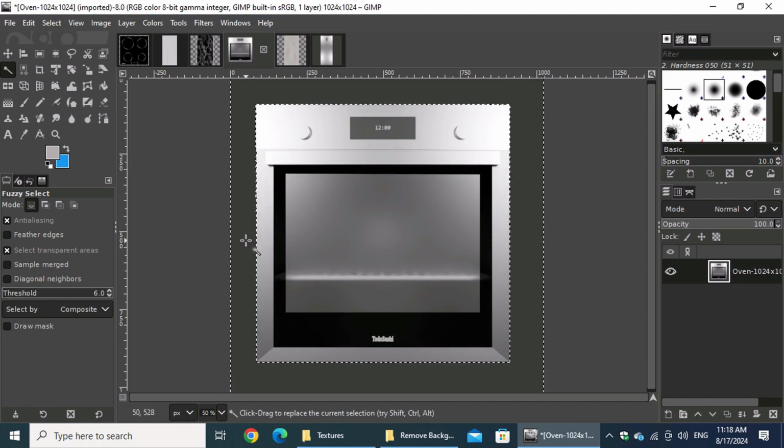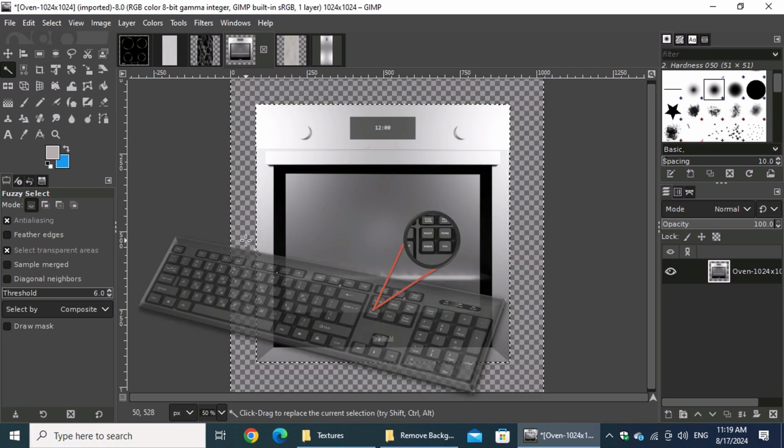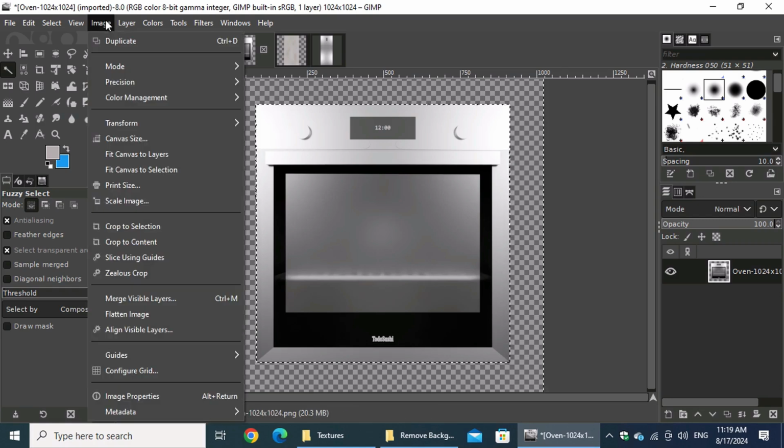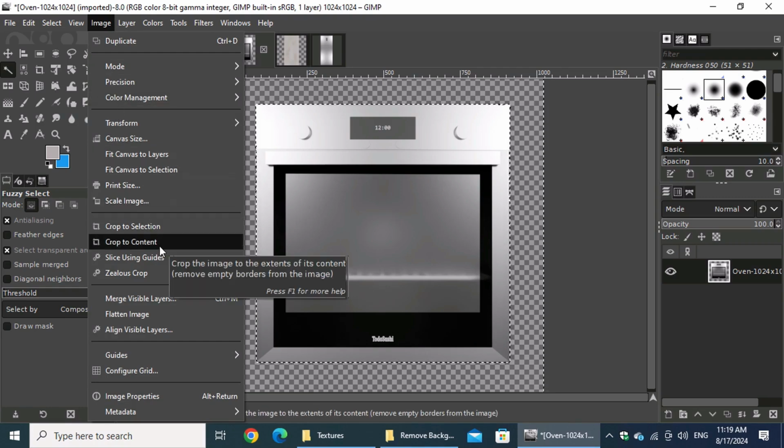Click on the gray background while using a low threshold value to ensure that only the gray background is selected. Once selected, press the Delete key to remove the background, replacing it with transparency, which is indicated by the chessboard pattern. To remove the background, in the image menu, select Crop to Content.